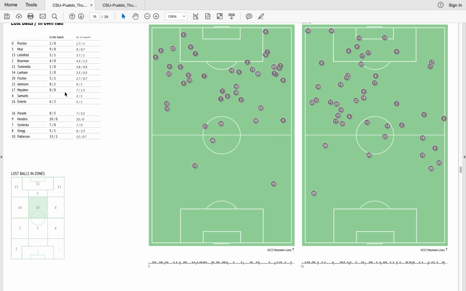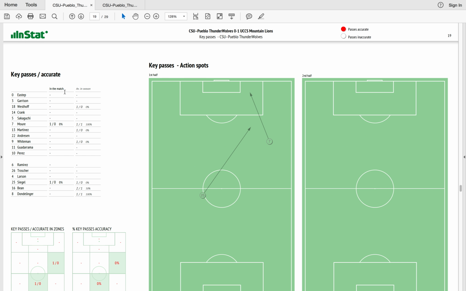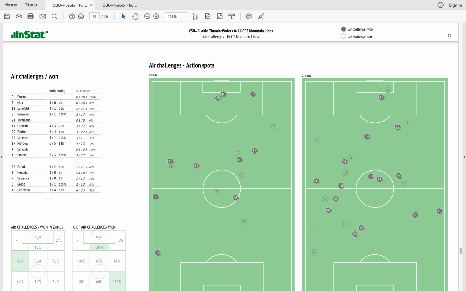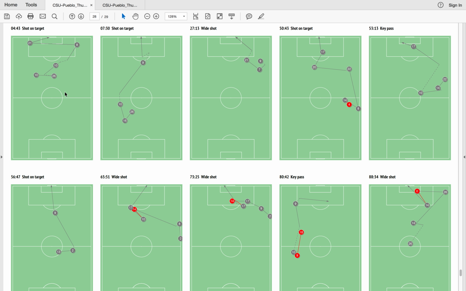So that's interesting. And then just finally, if we scroll all the way down, this is one thing I like to note: key sequences in the game, where they're originating from, which players are involved, whether they're stemming from dribbles or passes, and then what the distance of those passes are.